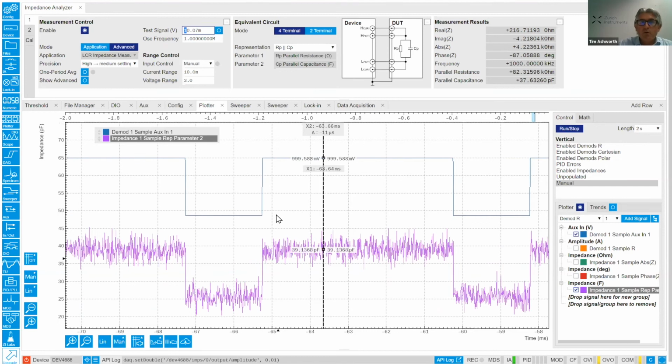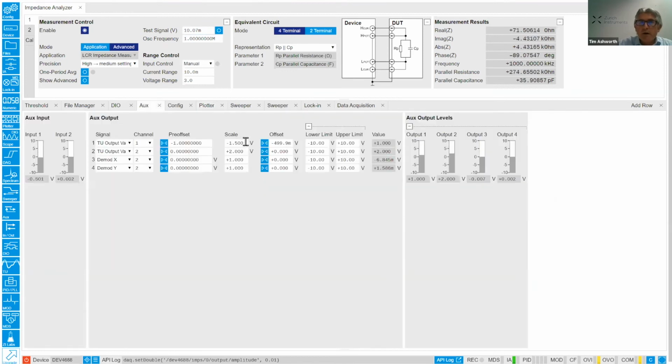So let's now reduce the voltage, the difference between capacitance 1 and capacitance 2. So we can scale that by, let's say, a factor of 10. Might regret this. Let's see how it looks.